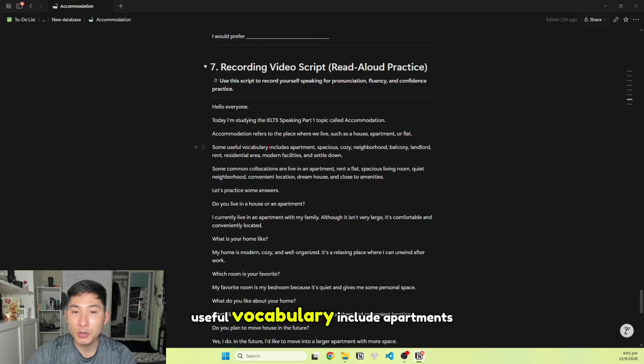Some useful vocabulary include apartment, spacious, cozy, neighborhood, balcony, landlord, rent, residential area, modern facility, and settle down. Some common collocations are live in an apartment, rent a flat, spacious living room, quiet neighborhood, convenient location, dream house, and close to amenities. Let's practice some answers.